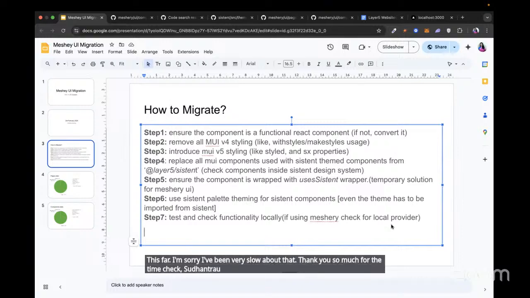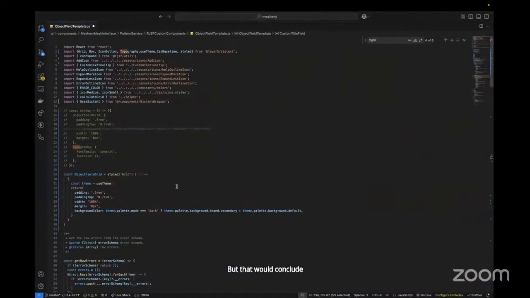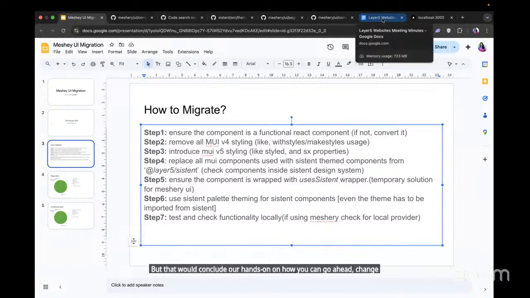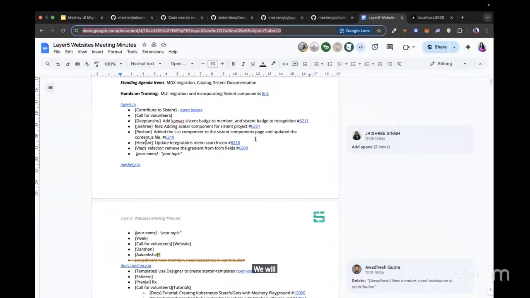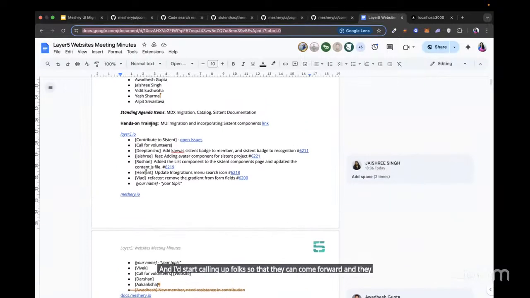I'll go ahead and answer any queries that we have in the chat section, but that would conclude our hands-on on how you can change a component and get things up and running. We will quickly delve into a bunch of these agenda items that we have for the day, and I'd start calling up folks so that they can come forward and share what they've been working on.